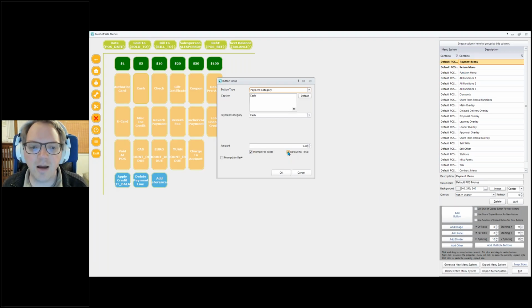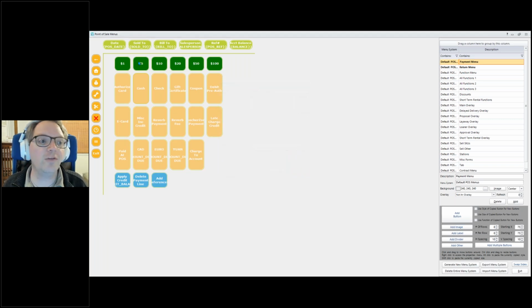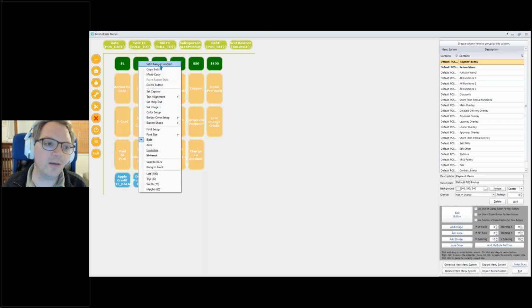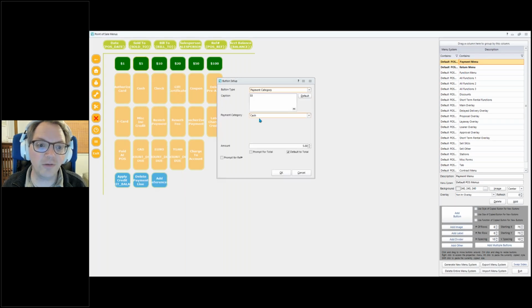If I had it prompt for total but not default to total, it's going to default to $0, and it's going to ask me to fill that amount in. Alternatively, you saw when I clicked the $5 button up here, it just went ahead and put $5 in. Basically, this button is the same as the cash button. You'll see it's still a payment category button. It's still affecting my cash payment category, but it is going ahead and putting in $5 for the amount, and it's not prompting for any kind of total.